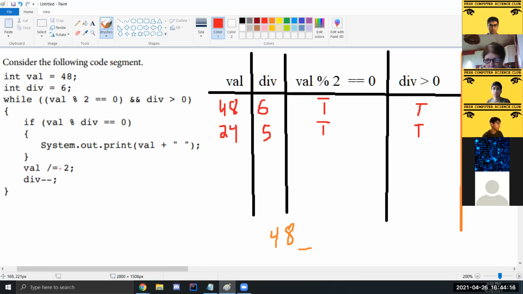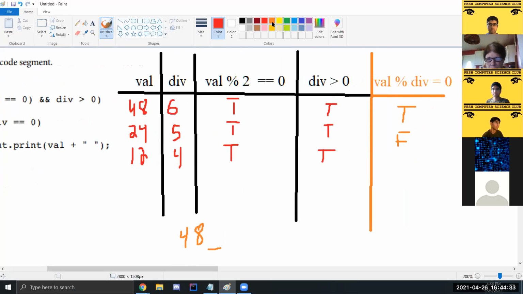Then we go through the last two statements. Val is equal to val divided by 2, div minus minus. I'm going to go back to the top of the while loop and check my statements again. 12 divided by 2 has no remainders. 4 is greater than 0. I'm going to check if val mod div is equal to 0. 12 divided by 4 has no remainders. That is true, and I'll print out val.